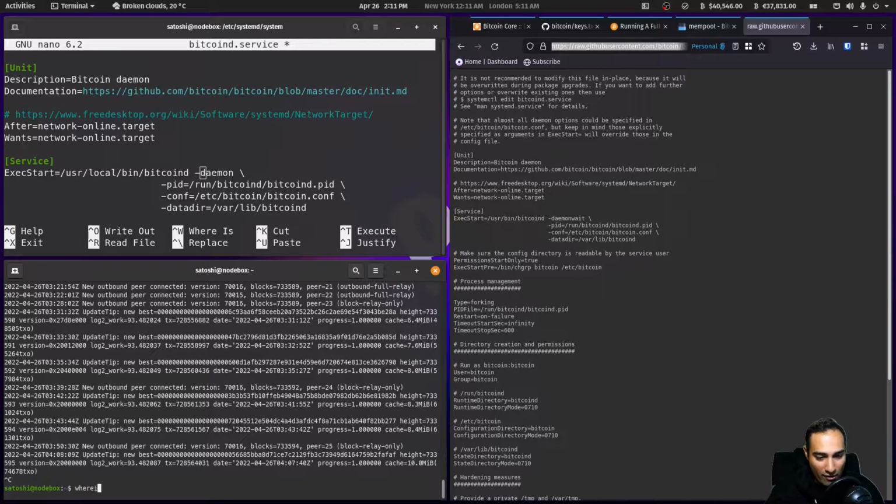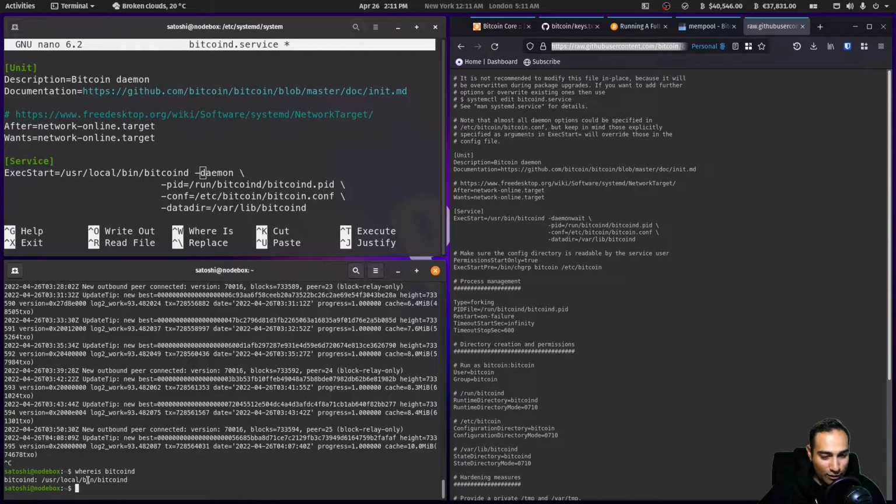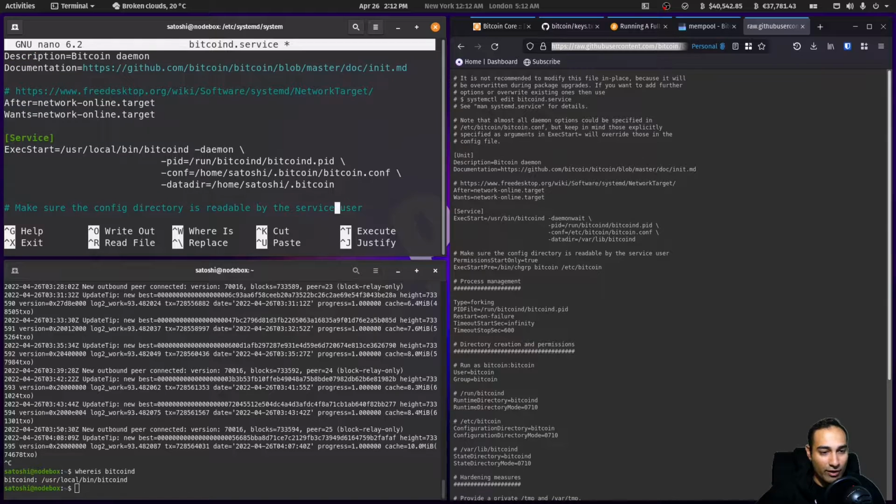If you type in where is bitcoind, you'll be able to see that it is in /usr/local/bin/bitcoind. So that's what we need to type in there. Now, the PID can be left alone, but the conf file is actually in /home/Satoshi, which is our username, in our .bitcoin folder, and the file that we need to reference is bitcoin.conf. So that is correct as well. We also need to change the data directory, and that is /home/Satoshi/.bitcoin. So that is our data directory as well.